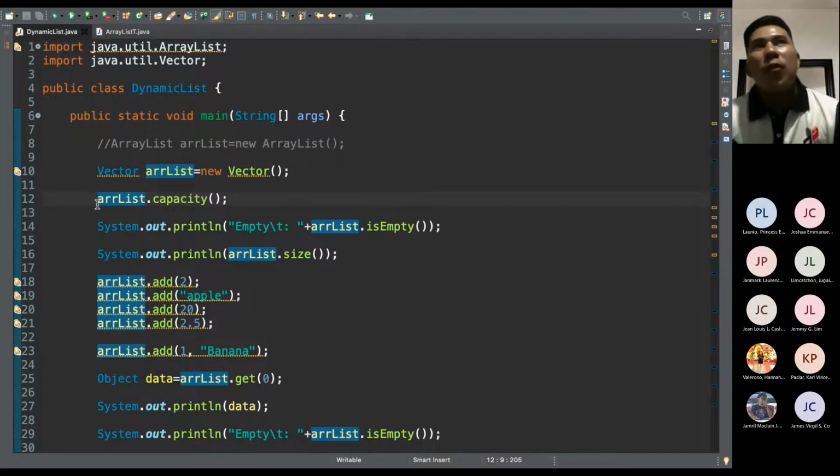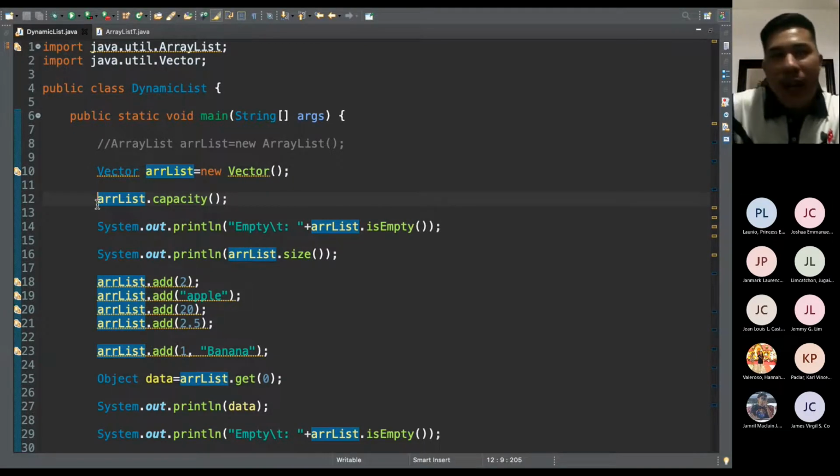One of the capabilities of vector that array list doesn't have is allowing us to determine the capacity of our vector. So, sir, I'm confused now because you said earlier that this is dynamic. Array list and vector are both dynamic, but why is there a capacity when in fact it can shrink and grow its size? So actually, there is dynamicity in these list algorithms. However, there is an algorithm they follow, a property that array list follows, the same with vector.